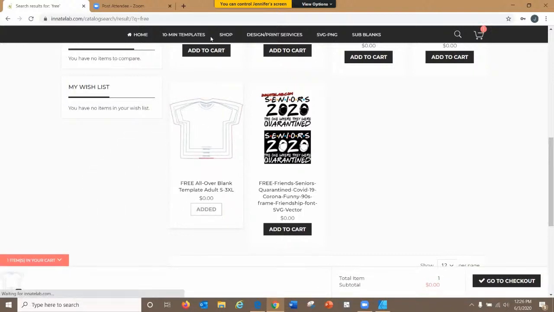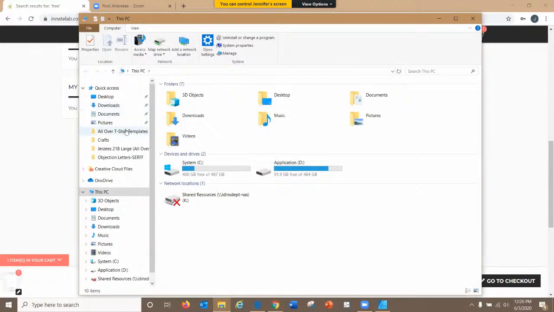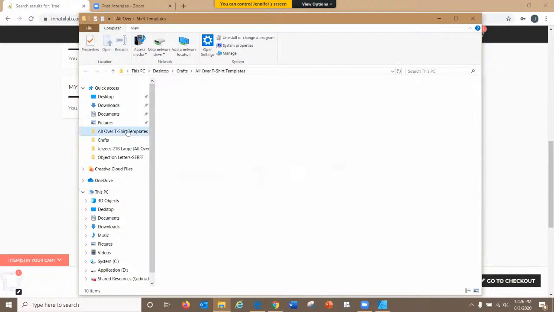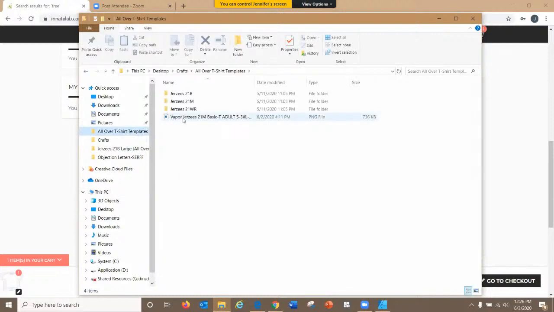I think I might already have this. Okay, if you think so, then you can go to where the file is downloaded. It won't charge you anything. It's just going to have you download it. Is it the Vapor jerseys? Yes, Vapor, that's it.